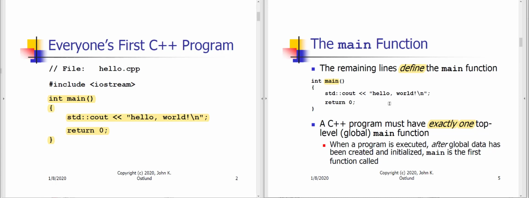Now, when you run a program that's written in C++, the first thing that happens is that global variables, global objects, are created and initialized in memory. After the global data has been created and initialized, the main function is then called. And so in this particular example, we have not created any global variables or global objects. So as soon as the program starts running, the main function is called, and what the main function does here is to display hello world to the user screen and then return a 0 value.